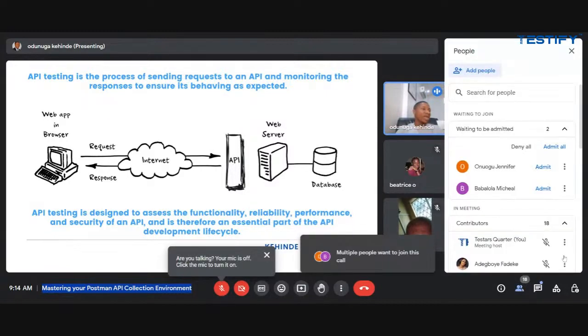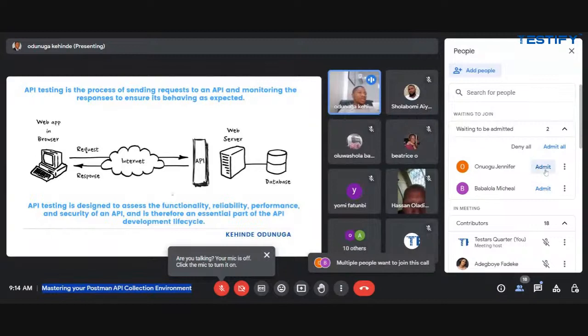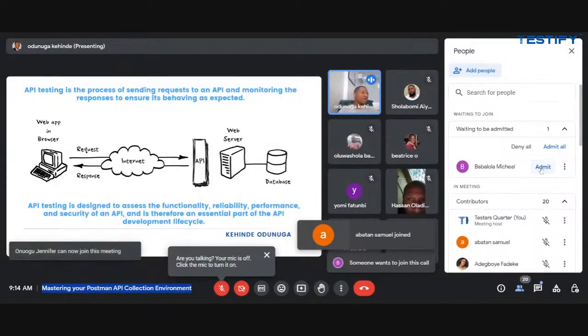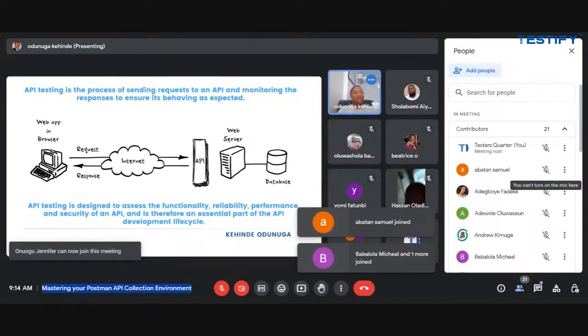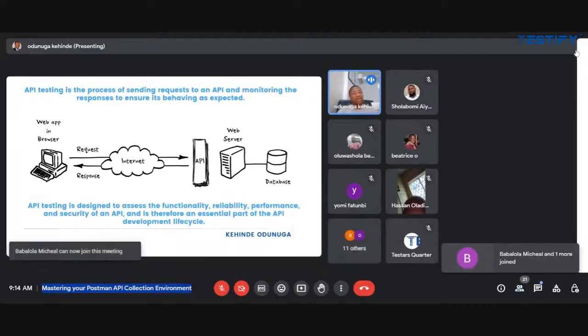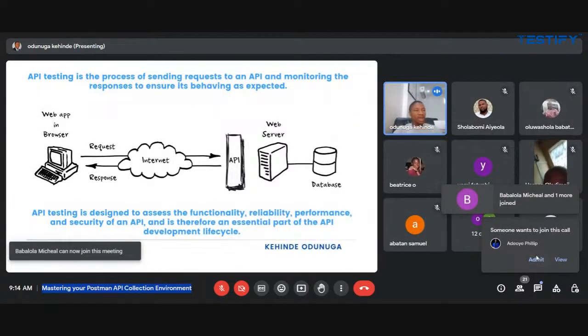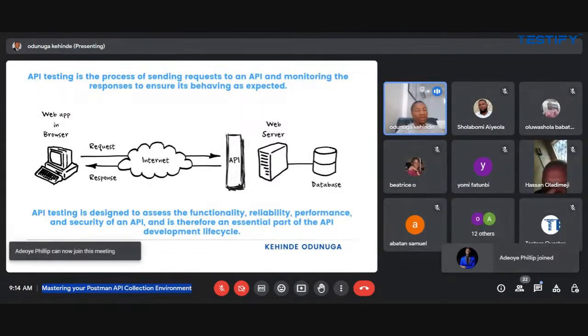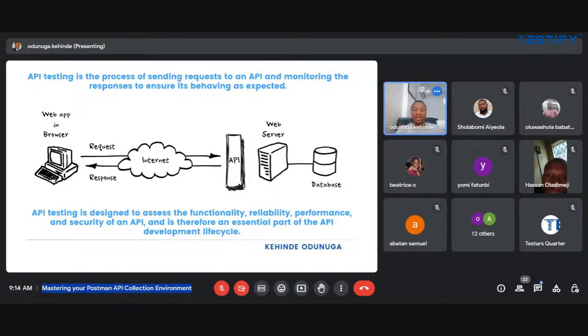So API testing is designed to assess the functionality, reliability, performance, and security of an API, and is therefore an essential part of the API development life cycle. So it's not just about sending requests and receiving responses, but you need to actually test if what you are sending is equivalent or proportional to what you are receiving back. So you need to test for the functionality, the reliability, the performance, and the security, and a whole lot of tests like that.